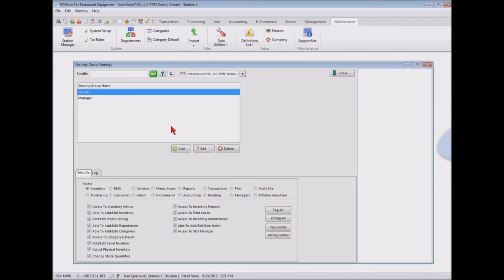Employee security groups. As you set up your security in your system, you can set it up by groups, so you don't have to set up a whole set of security for each employee. So if you have cashiers, you could turn things on or off in security here on whether or not they can or can't do certain things in the system.